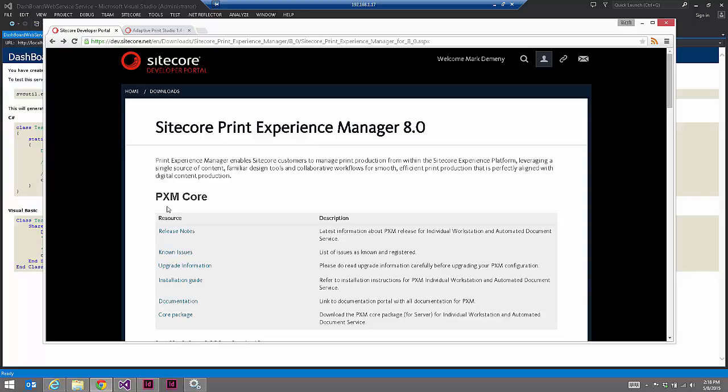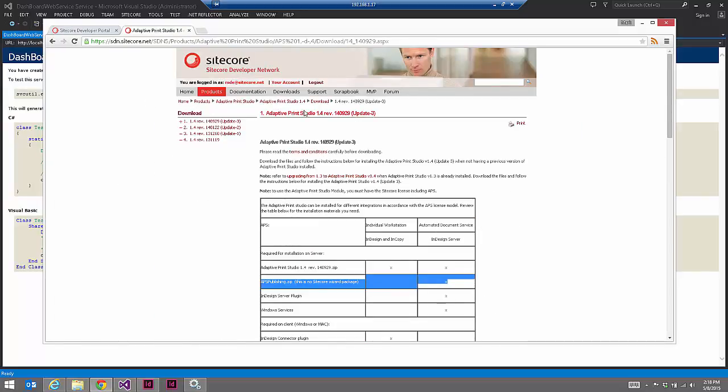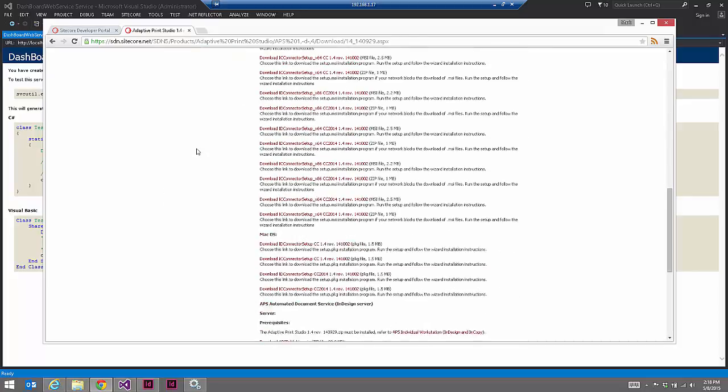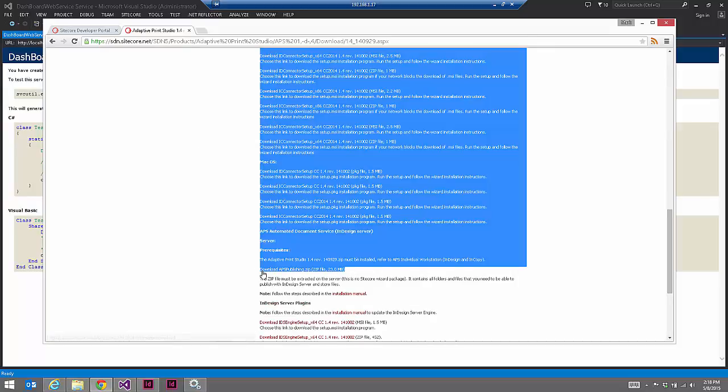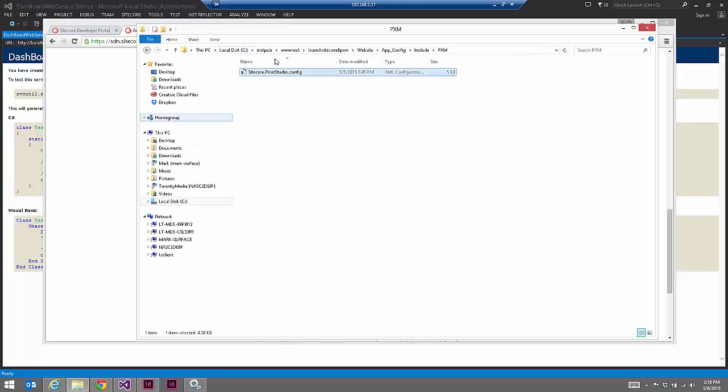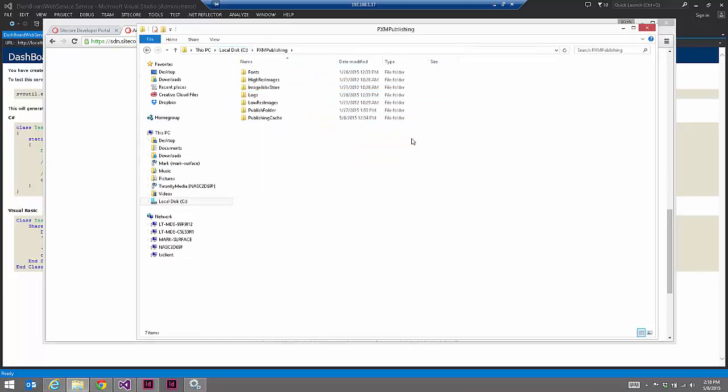Now, there is a little bit of a quirk in that the installation for this zip file is not on the Sitecore Developer Portal. It is, however, on the Sitecore Developer Network, the older one. So if you go to Adaptive Print Studio 1.4, Update 3, and download, you'll see here that there is an APS publishing.zip that's needed for the automated document service. And so that is this file here. When we extract that, we're going to extract it and actually call that PXM Publishing. And so what you'll have here on the hard drive is this directory, PXM Publishing.